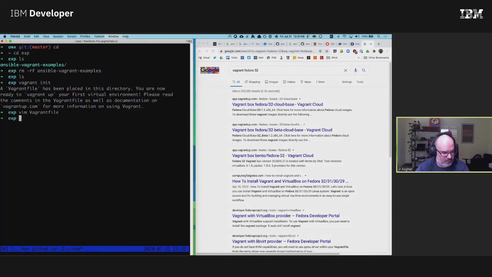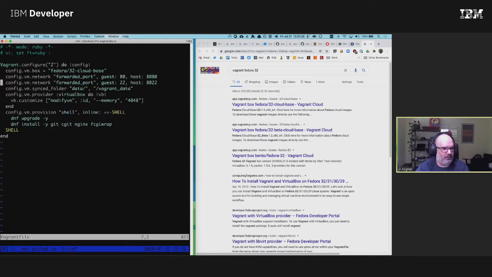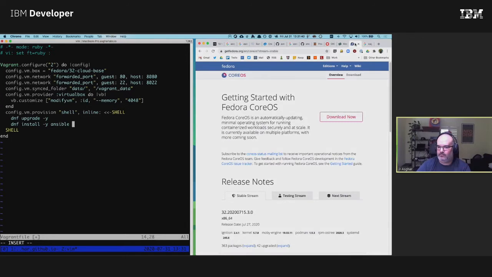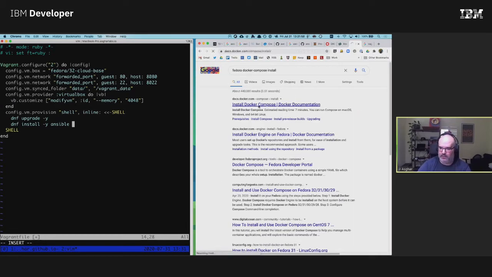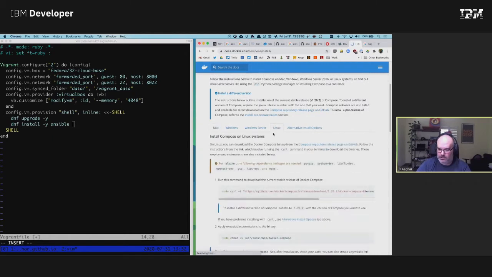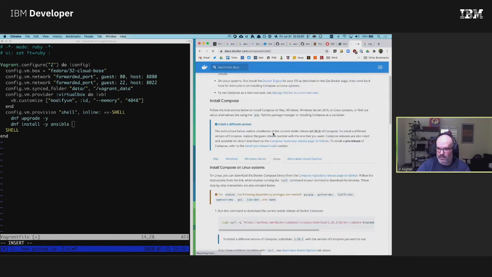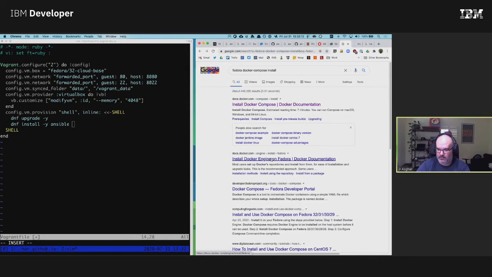And you know what, screw this. No, copy, src, GitHub, JJ Asgard, to Vagrantfile here. And in the Vagrantfile: port 80, 22, 4 gigs, run upgrade, and then we want Ansible. What else do we need in this thing? Docker. Fedora Docker Compose install. What's the package I need? Okay, not what I was hoping for. Come back to that in a second. Install a Docker image on here.